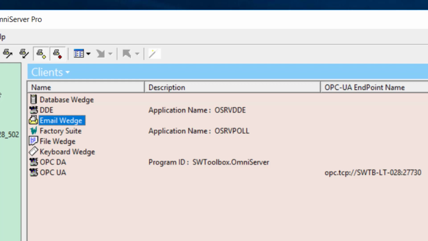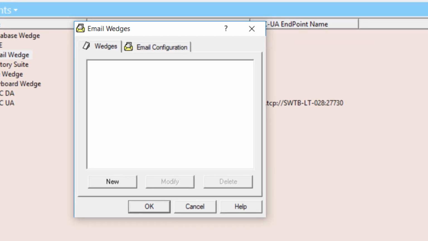Now, just a note, if you're not seeing any of the wedges available in your clients section, that would indicate that you currently have a license installed other than OmniServer Professional. The wedges will be available only if you're using either the free trial version or if you have a Professional Edition license installed. So I'm going to go ahead and double-click on the email wedge to open the dialog window where we see two separate sections of configuration.